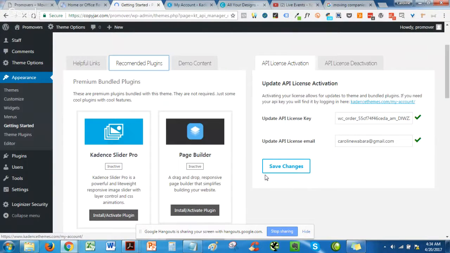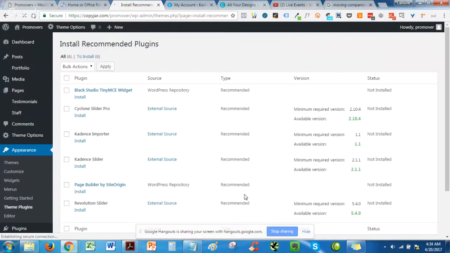So I click on install, just click on any of the themes. It takes you to the next step to install all the recommended plugins that come with this theme. So I'll uncheck the Cyclone Slider Pro and the Revolution Slider. I don't need any of these sliders. All I need is the Cadence slider, which comes with the theme. Then I click on bulk options, install, apply.